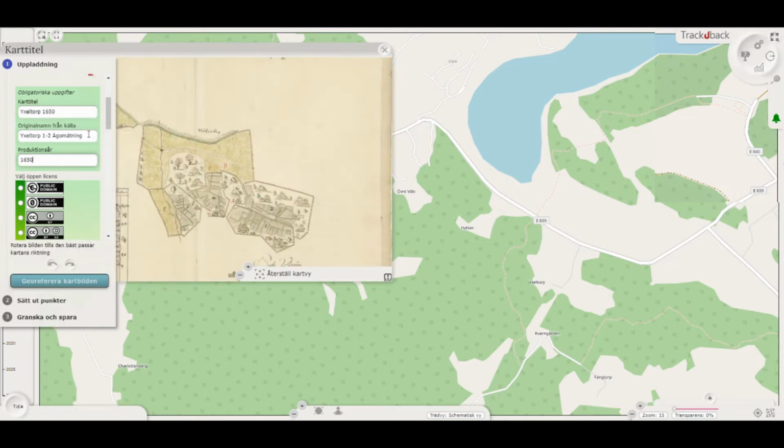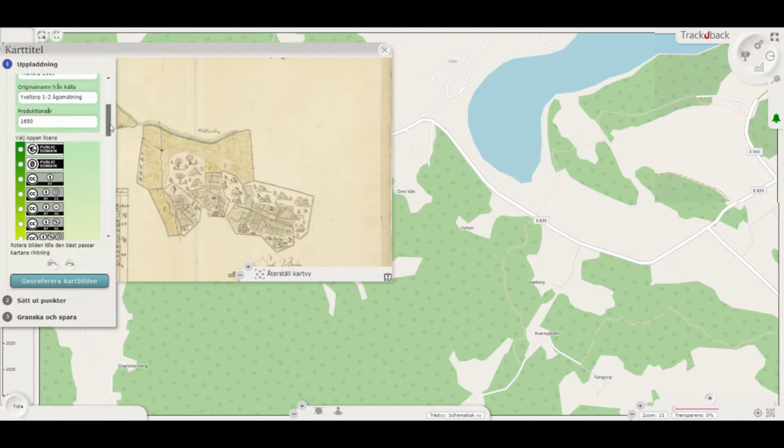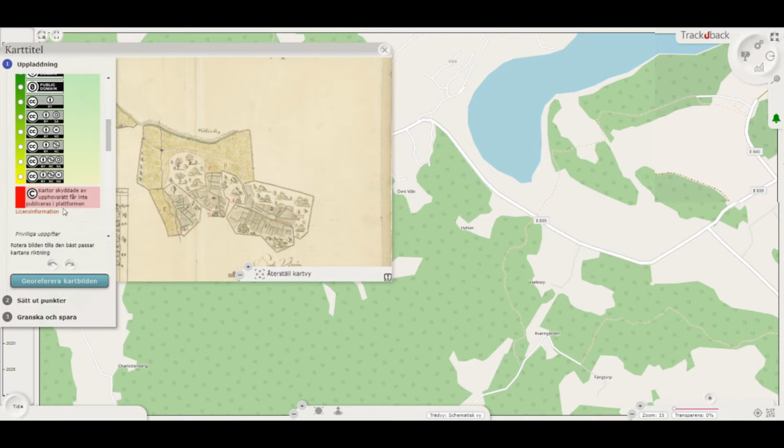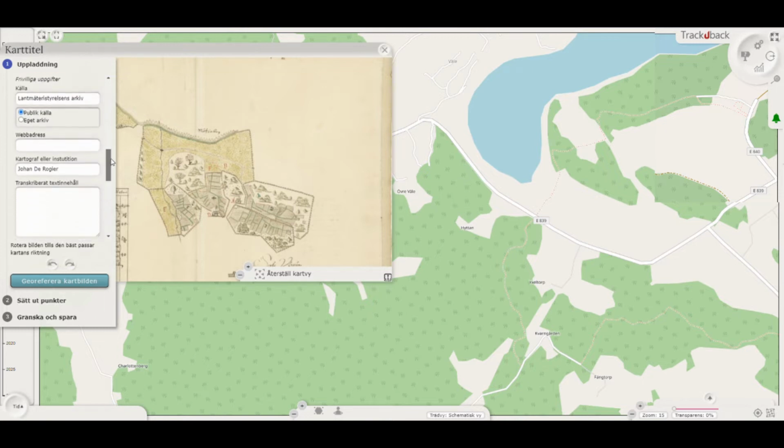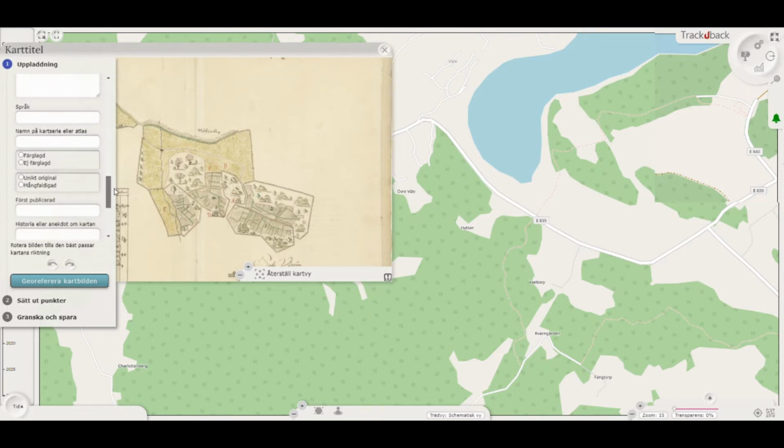Mandatory is the map name, original title, production year, and an open copyright license. When it comes to older maps, they are mostly free for use, therefore you may click Public Domain, but be careful to state the correct license from what source you get the map from, and under this list there is a link with license information if you want to read it in detail. A number of voluntary information is also possible to fill in.